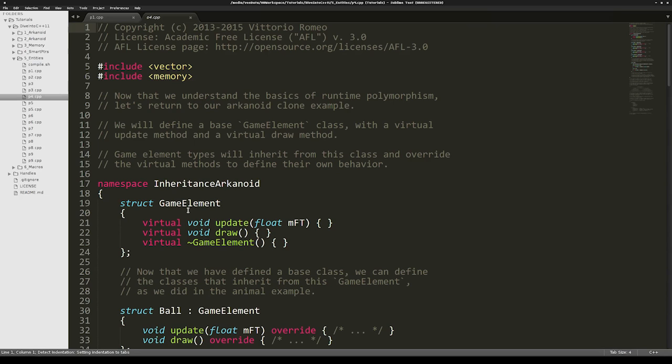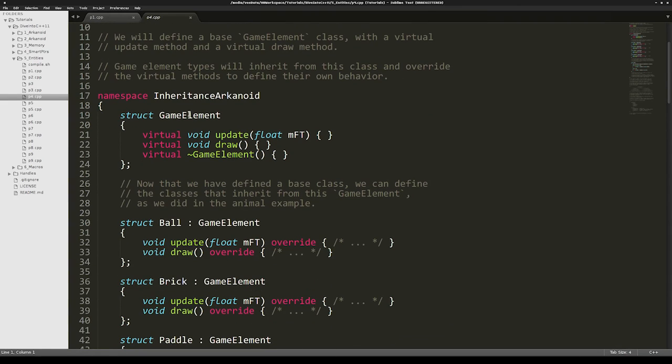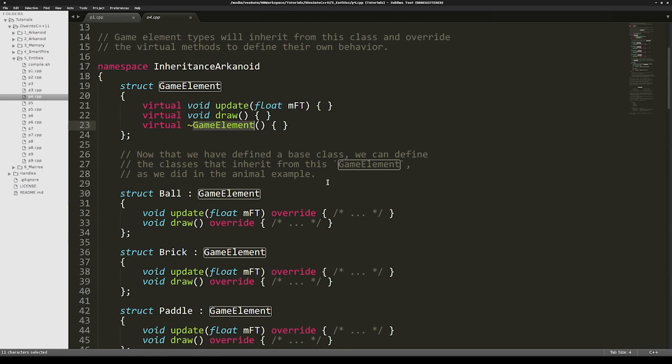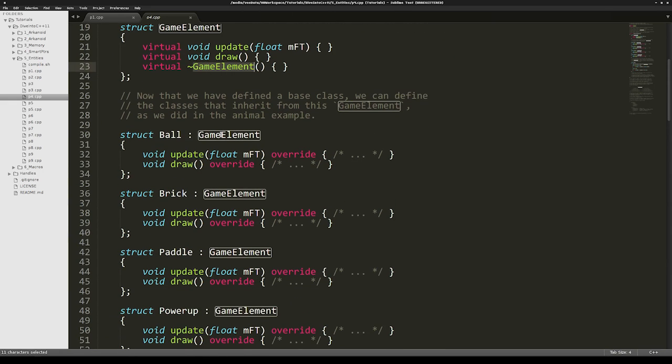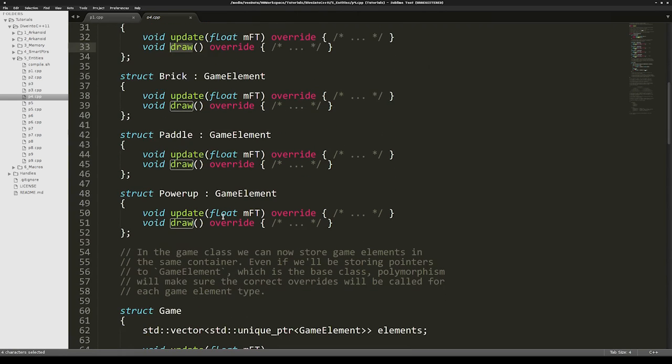So now that we understand the basics of polymorphism, let's return to our Arkanoid clone example. What we're gonna do is create a base game element class here with virtual update and draw methods and a virtual destructor to make sure memory is handled correctly. And our game elements will inherit from the game element class and define their own overridden update and draw methods, like we did for the animals.